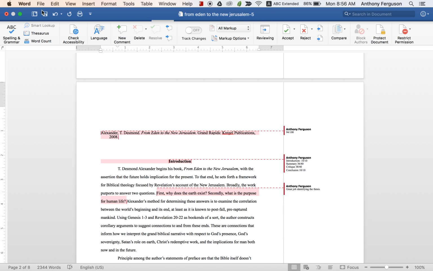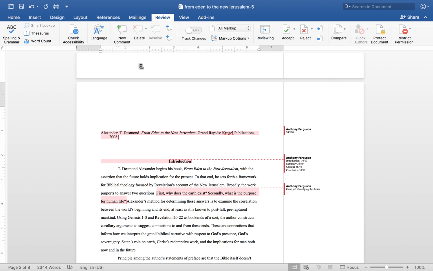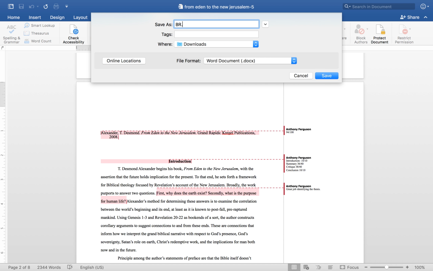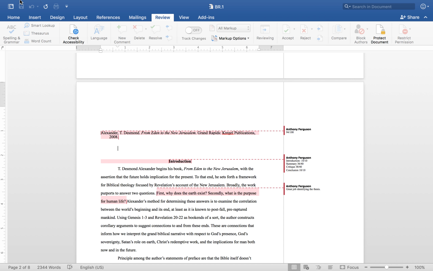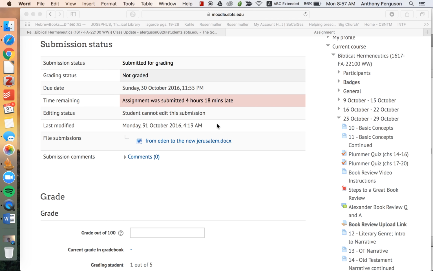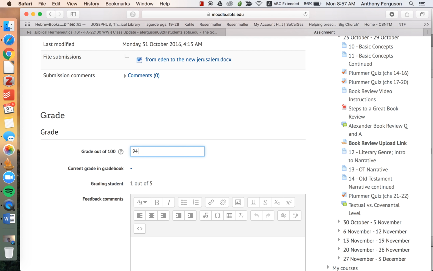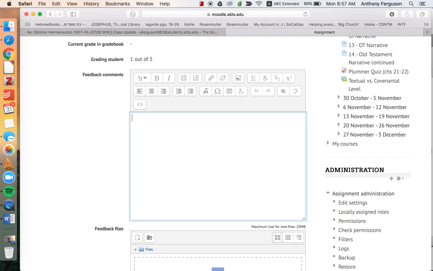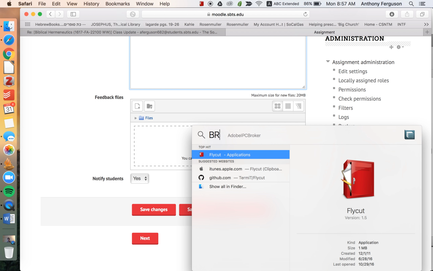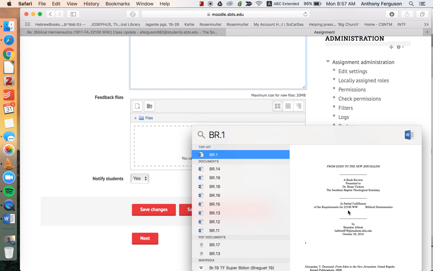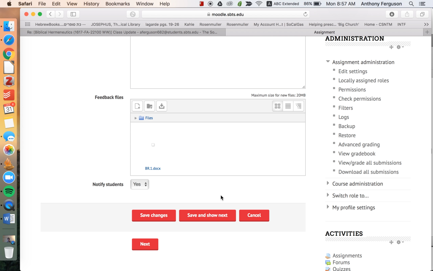And then I'm going to save this. File, save. I'm going to save it as BR1, my first one. Replace. '94. See comments in the paper. I'm going to come down here. BR1. This is Brandon Abbott. Okay, we'll put that there. Save and show next.